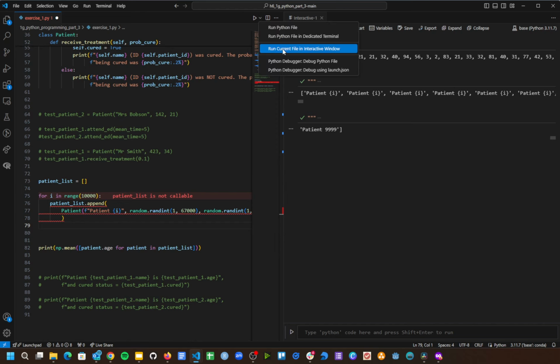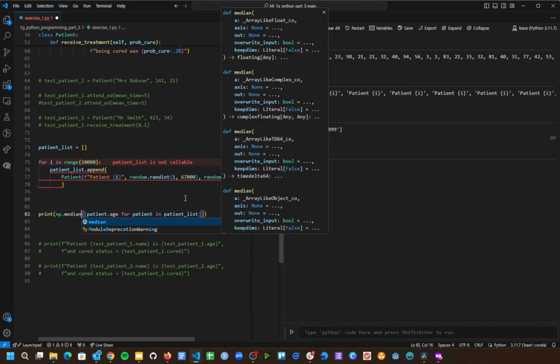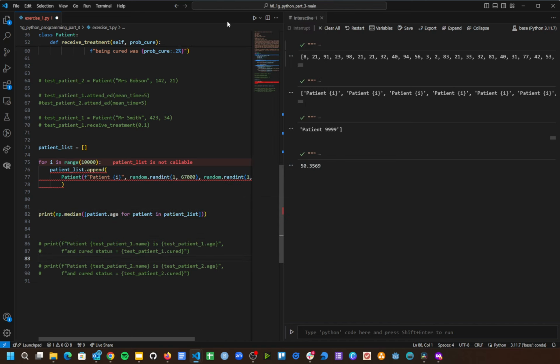I'm going to run the current file in the interactive window, and you can see now that I've worked out that the average age of all our patients is somewhere around 50.35, which we'd probably expect because we asked for a random number between 0 and 100. The median, again, is exactly 50. So you can see that we can start to do some very large-scale calculations on, in this case, these simulated patients that we've created. This will come in very handy when we get on to our discrete event simulation model, where we are quite often simulating patients, service users, anything along those lines.